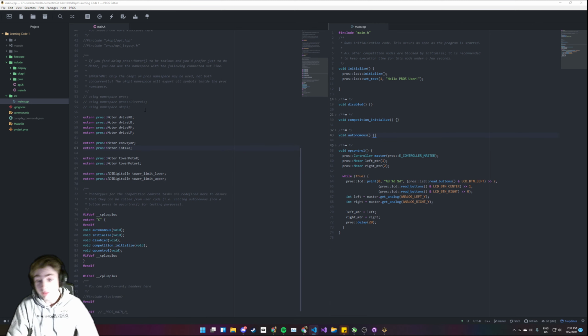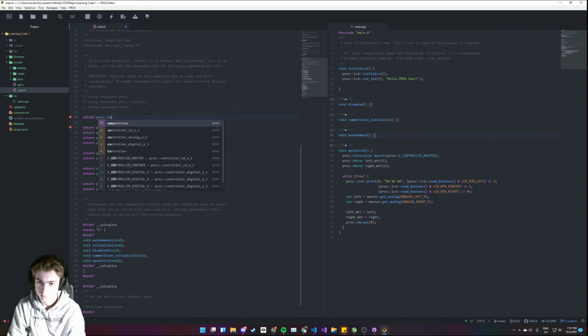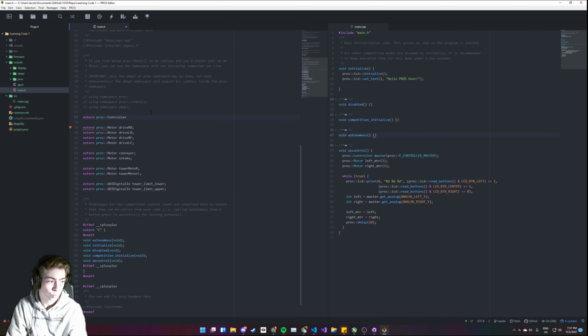Sorry, I forgot one last thing that we're going to want to do inside of our main.h: we're going to extern our pros::Controller. Whoops, I forgot a capital C. Then we're going to call our controller master. However, you could call your controller controller if you really wanted to. The reason why I call it master is that when I was a junior, my seniors called their controller master, and I just got really used to calling it that. So we're going to call it master.